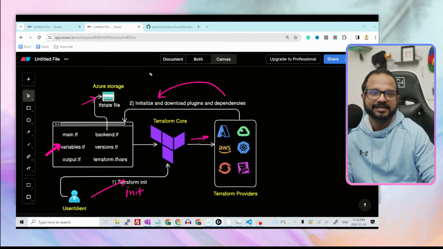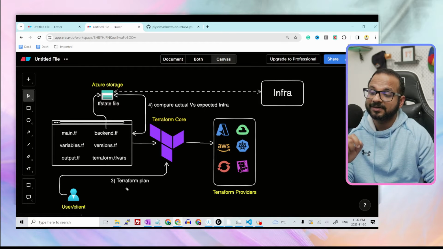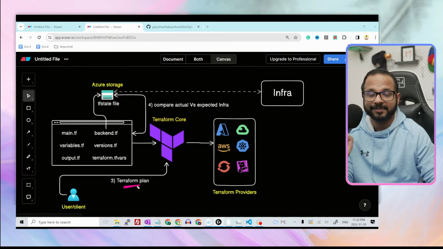And yes, you have to install Terraform first. Without that, you cannot use it. So yes, the first step is always the Terraform install, and then you initialize the infrastructure. So after you have done initializing it, the next step is to run the terraform plan command.